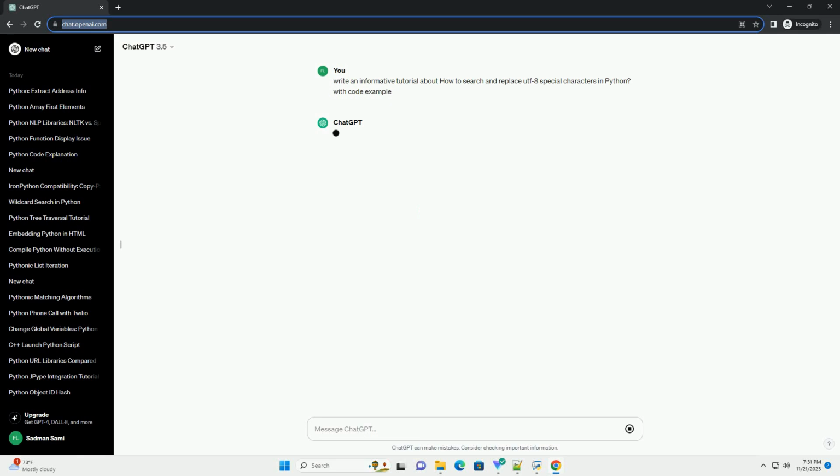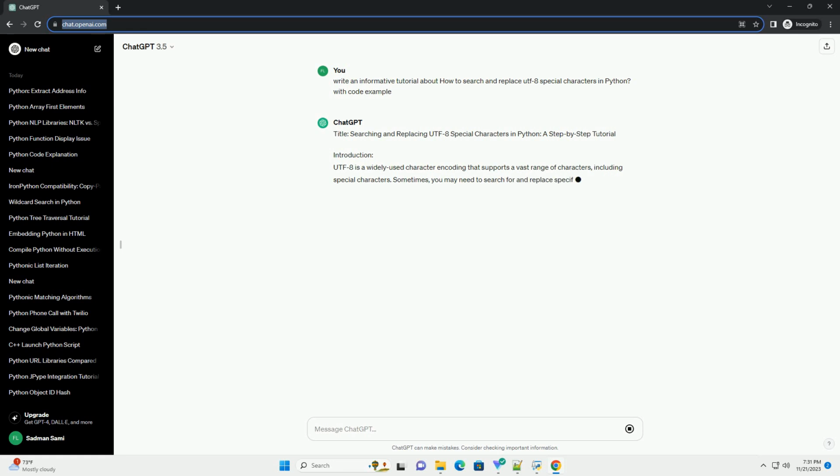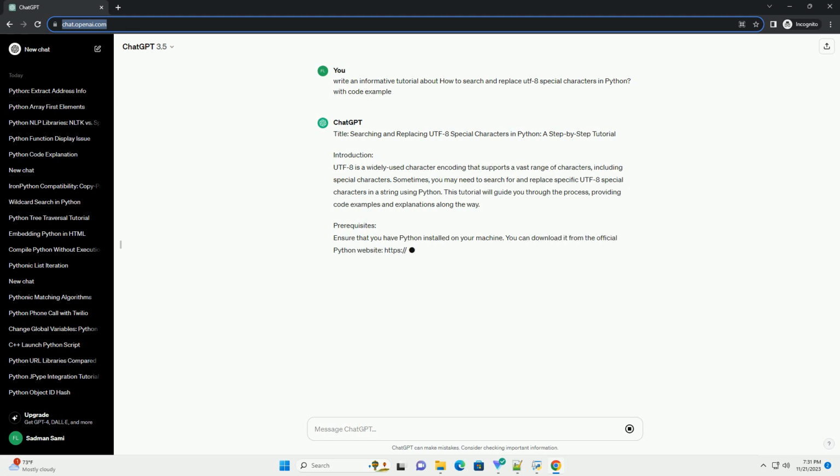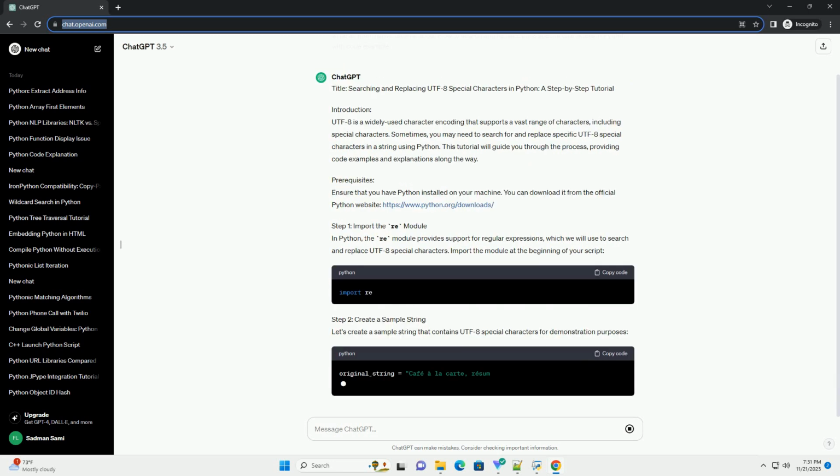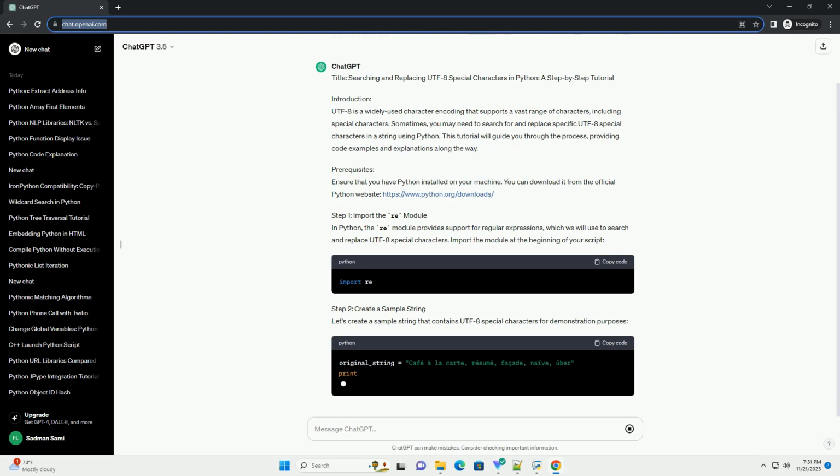Title: Searching and Replacing UTF-8 Special Characters in Python, a step-by-step tutorial. Introduction: UTF-8 is a widely used character encoding that supports a vast range of characters, including special characters. Sometimes, you may need to search for and replace specific UTF-8 special characters in a string using Python. This tutorial will guide you through the process, providing code examples and explanations along the way.